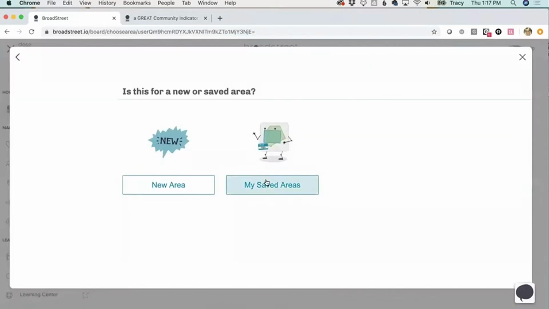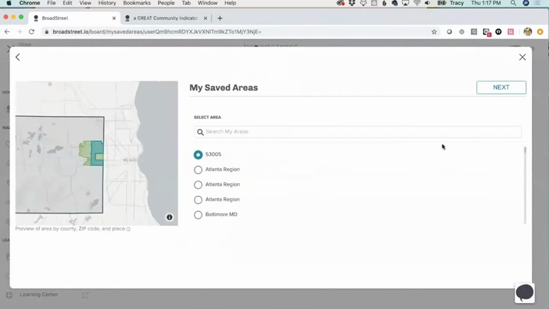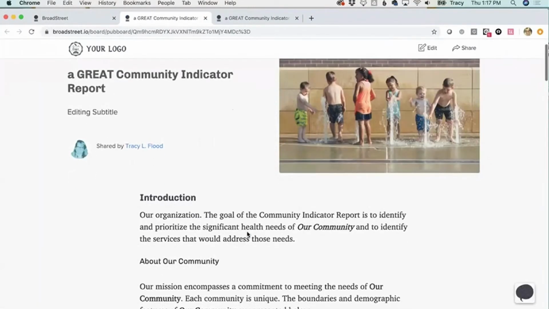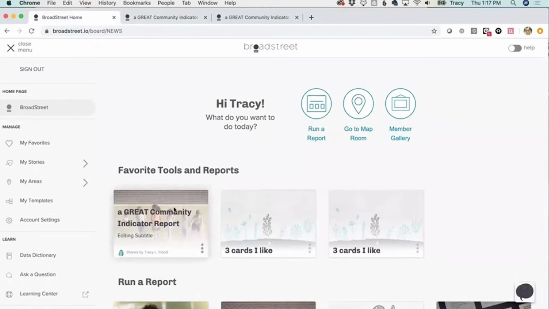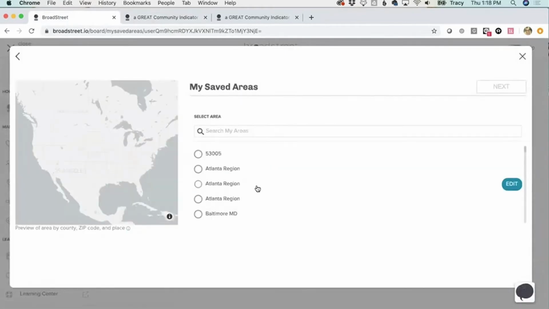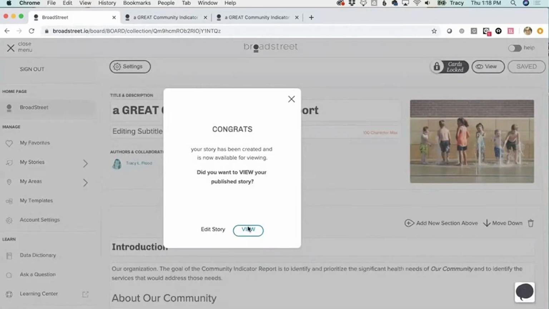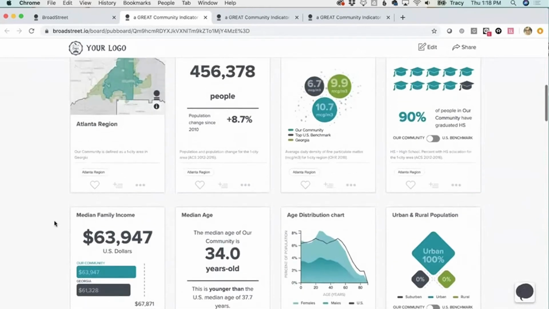Now, I happen to have a lot of areas that are saved that I've used for previous reports. So I'm going to use this zip code here. All right, now I want to view it. All right, so I'm not sure if you can tell, but see how this is the zip code that I've just run the report for? That just thrilled me to pieces, and I really want to do it again. Let's try it one more time. All right, let's do the Atlanta region view. And now all of these are for the Atlanta region.